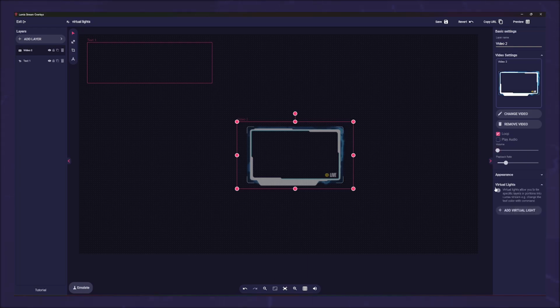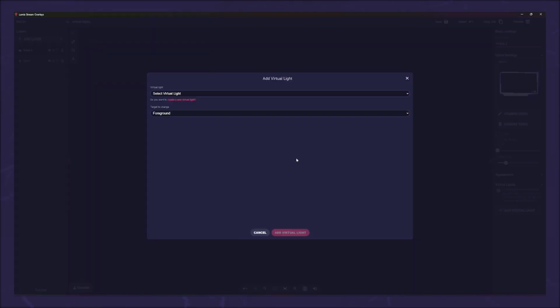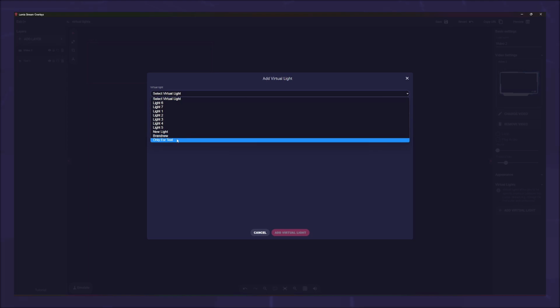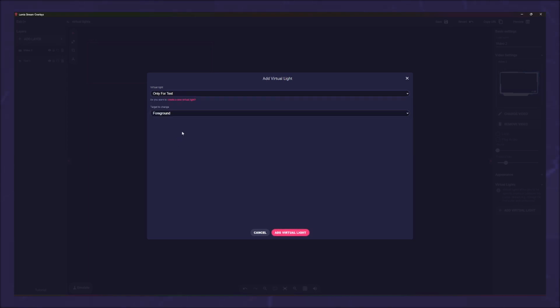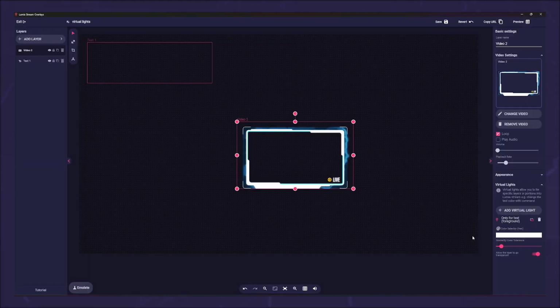Now go to Virtual Lights in the right sidebar and repeat the steps we have already explained for the text. In the upper dropdown, you can select the light, and in the lower dropdown, you have the choice of foreground or background. We take the foreground again. Now we click on the color selector again and choose the white color. I do this even if white is already selected because videos and pictures often have small differences in the colors.